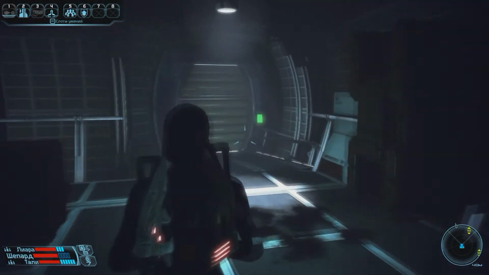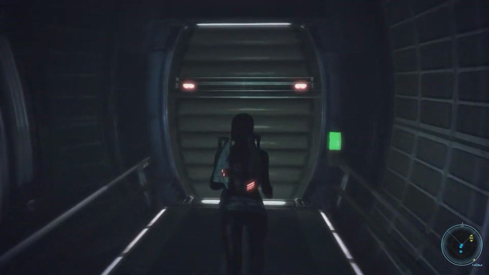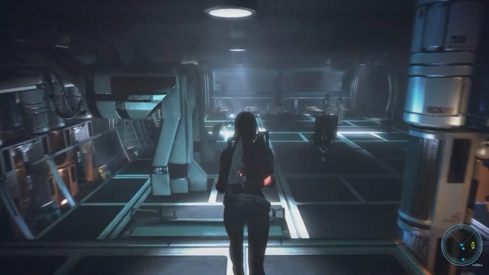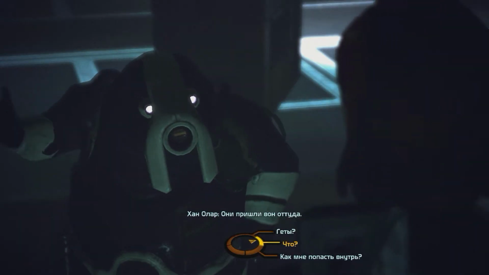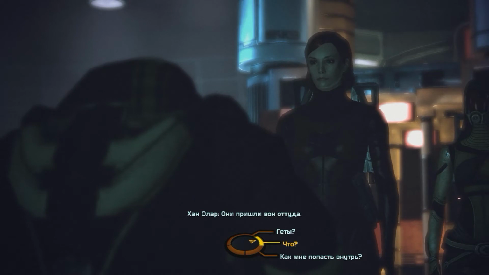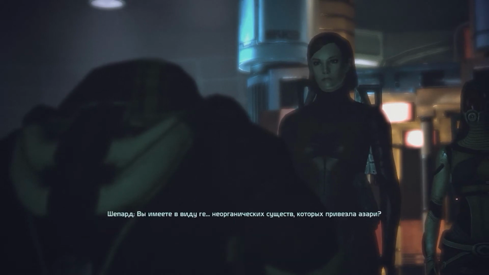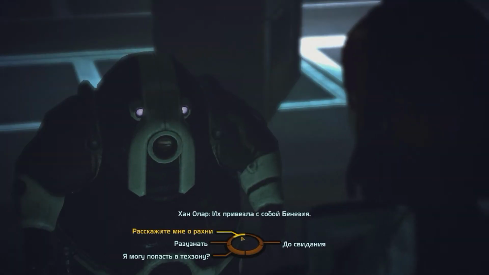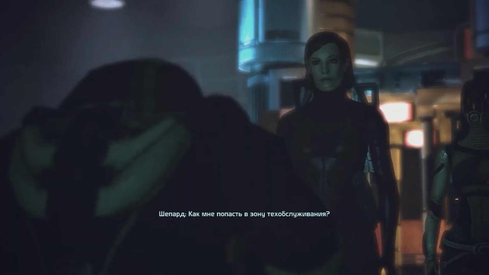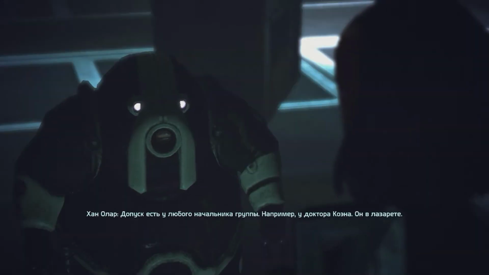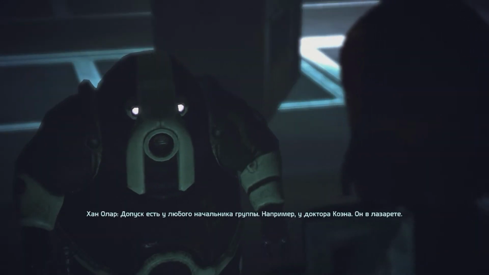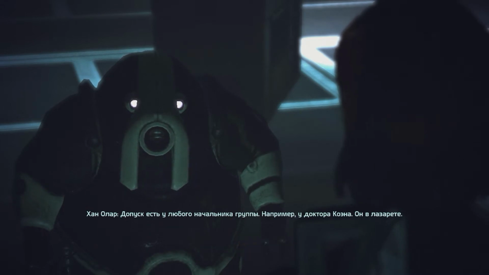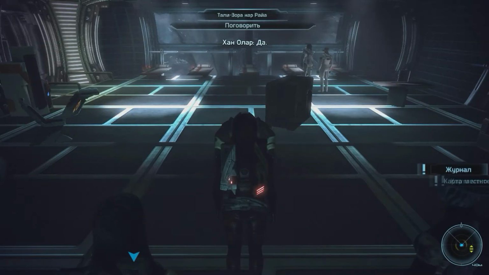Area secured. They came out of there. You mean the inorganics the Asari had with her? Benicia brought them with her. How can I get into the maintenance area? A team lead would have access. Like Dr. Cohen. He's in the medical bay. I'll be leaving now.